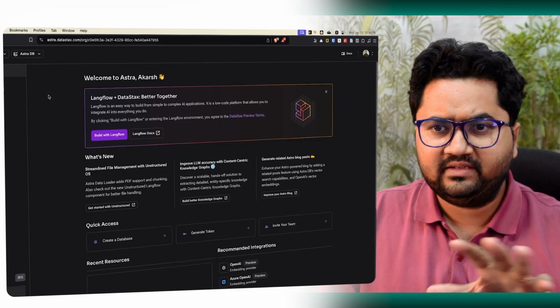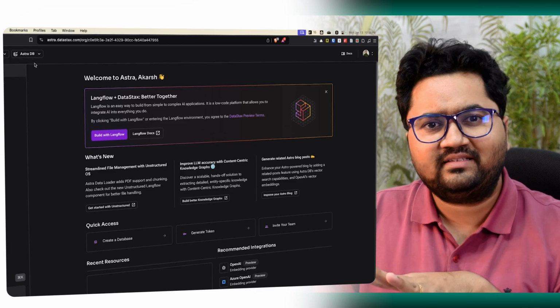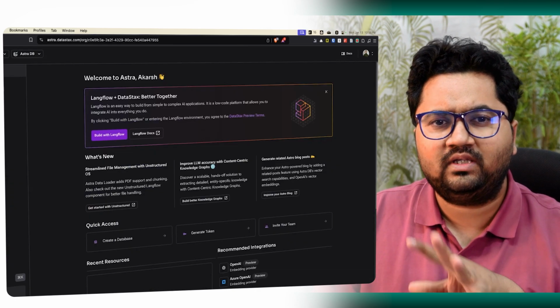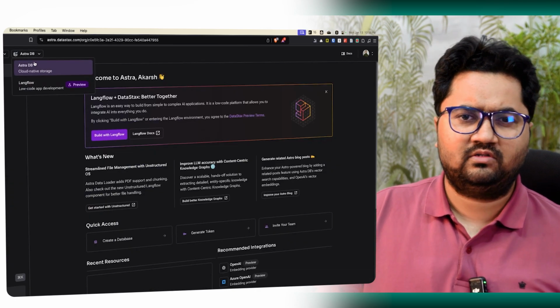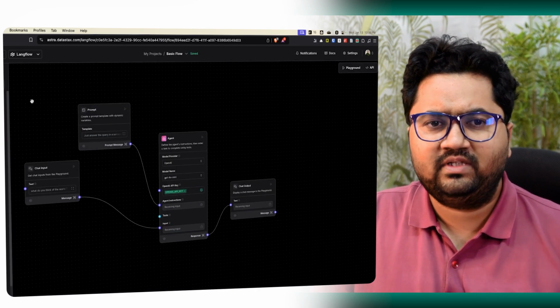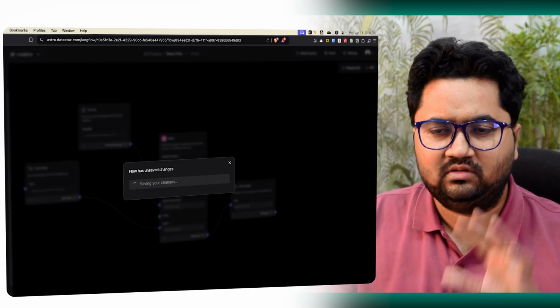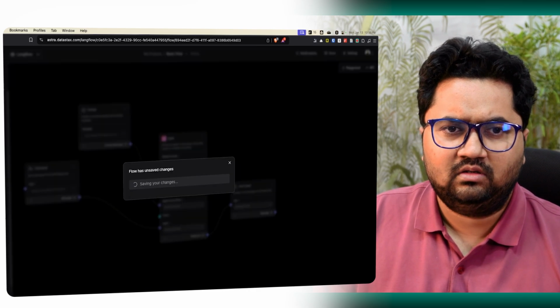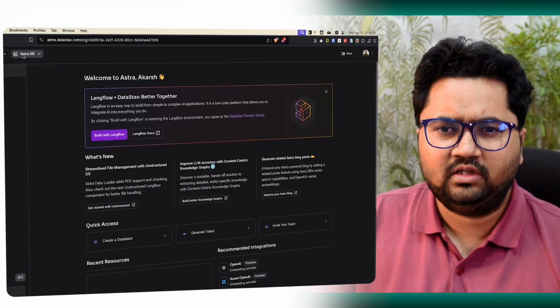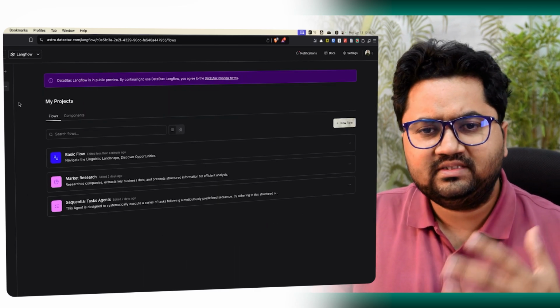So you enter this UI, which is Astra DB. DataStax is a company which now owns Langflow, and they have provided a visual deployed version. So you go up top, you click Langflow, and you'll be greeted with this. Sorry, I should have just landed on that page, but that's all right. The UI sometimes takes a few seconds. Yeah, so this is the page that you end up on.